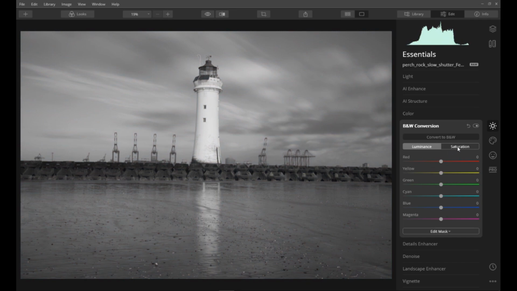But if you choose saturation, the roof on this lighthouse and then these cranes are red. And if you want to add back in that color, just go with your red slider, boost it, and the color's back in.